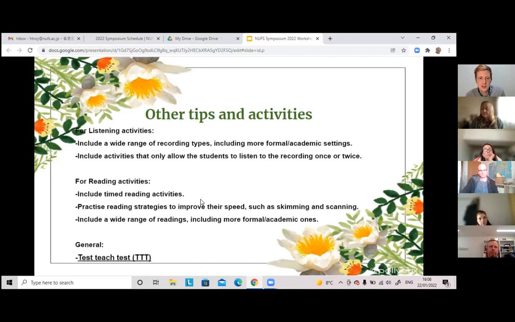For listening activities, sometimes just let them listen once or twice, see how well they do with minimal exposures to a listening. That's also more like real life, right? Try to include a wide range of recording types if possible, formal, informal, etc. And for reading activities, similar to the writing, try to include some timed reading activities rather than just comprehensive where they do as much as they can for homework.